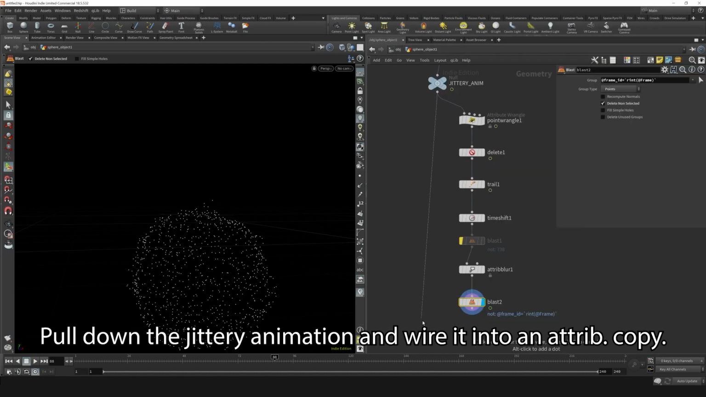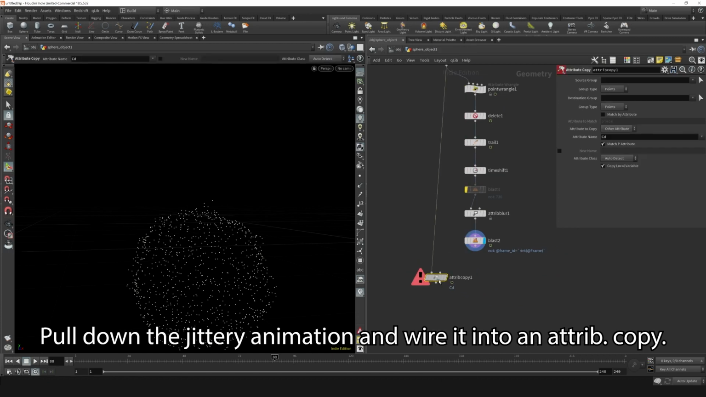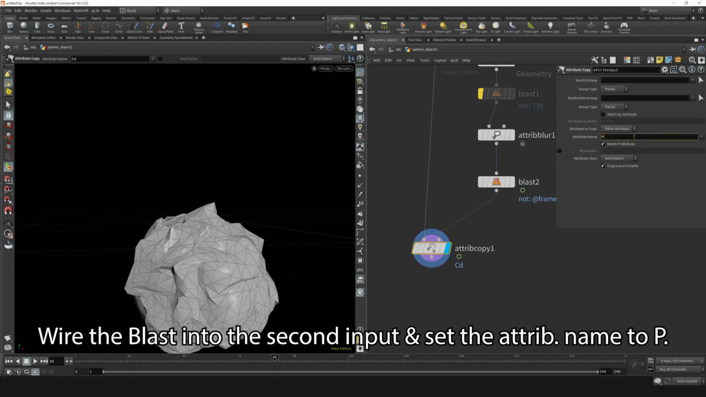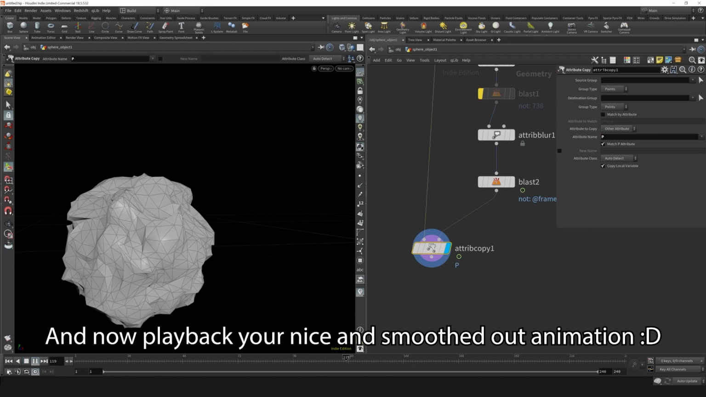Pull down the jittery animation and wire it into an attribute copy. Wire the blast into the second input and set the attribute name to P. And now play back your nice and smoothed out animation.